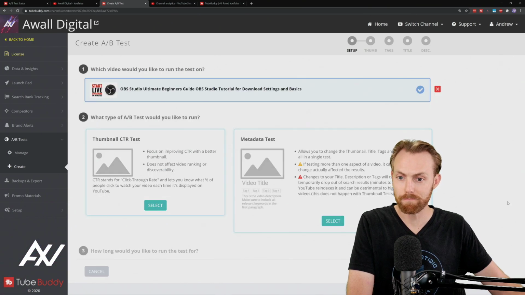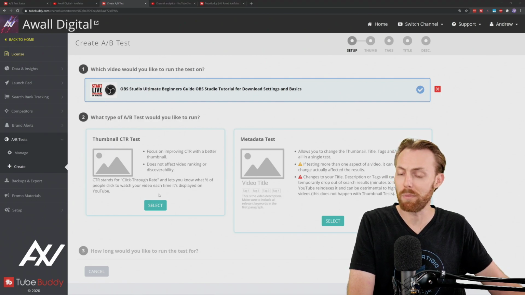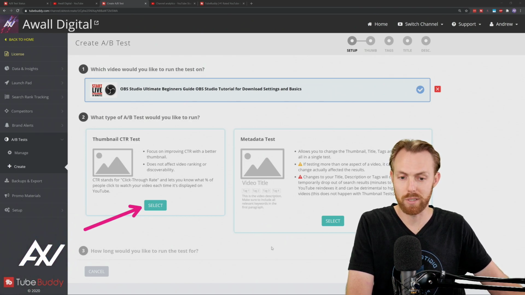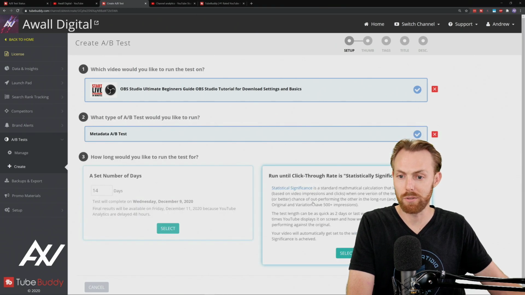There you go. Now, once you click it, it'll pull up this menu and give you options for two types of tests. One is a thumbnail click-through rate test. That's obviously not what we're doing today. Metadata test is what we're doing today. So go ahead and select metadata test. That will be how you do your title.